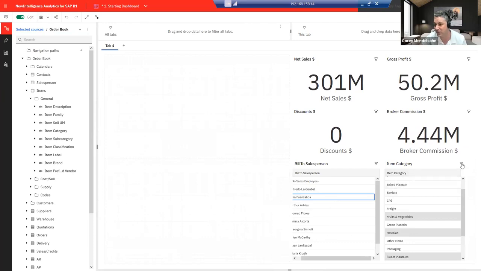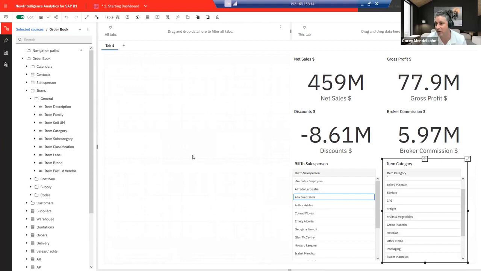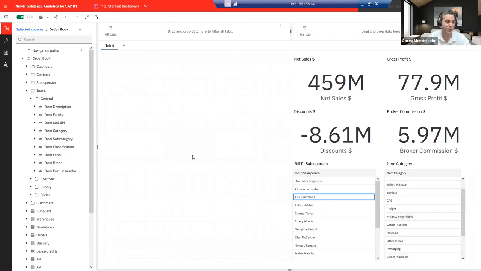Or what I could do is click on the filter button over here and click on the minus sign, and it'll get rid of all of those filters. And you'll see that we're showing $459 million in net sales. Now, I have the ability to play with it even more.